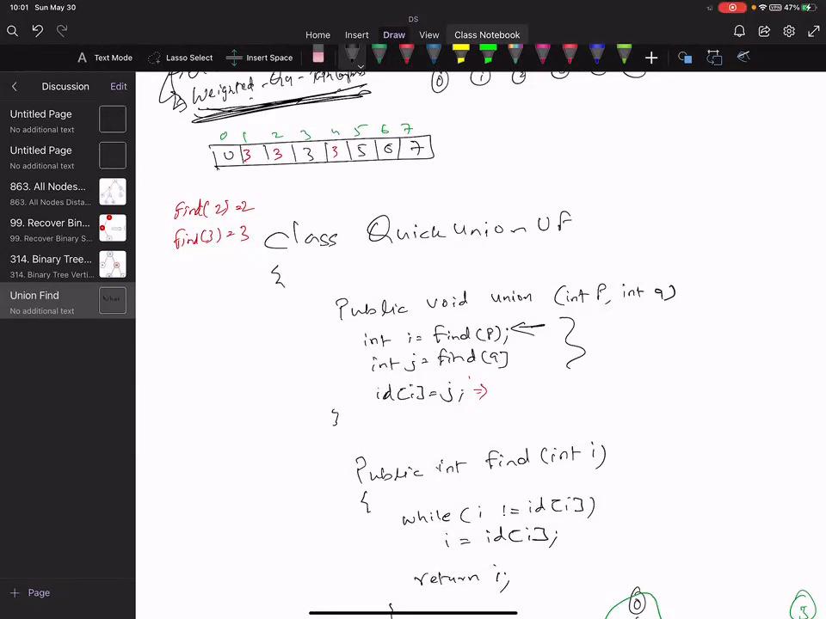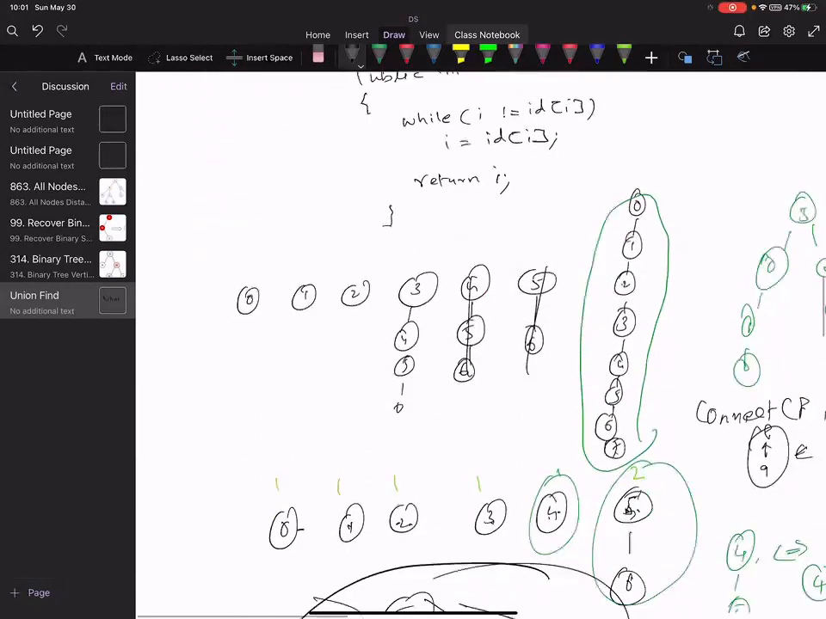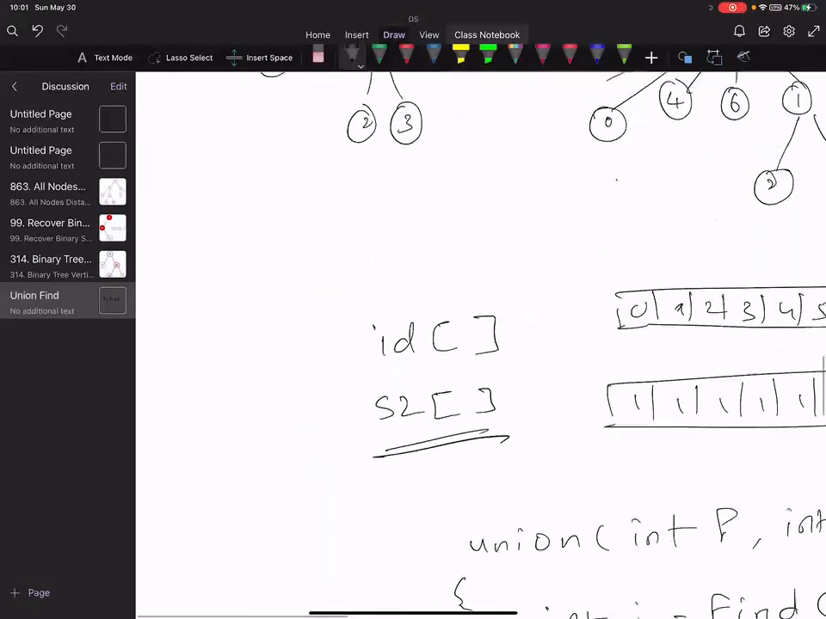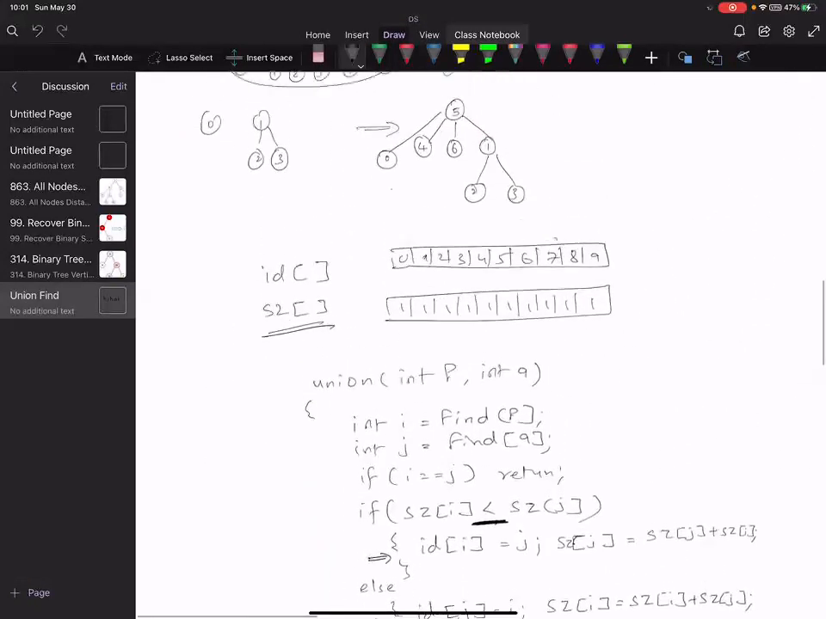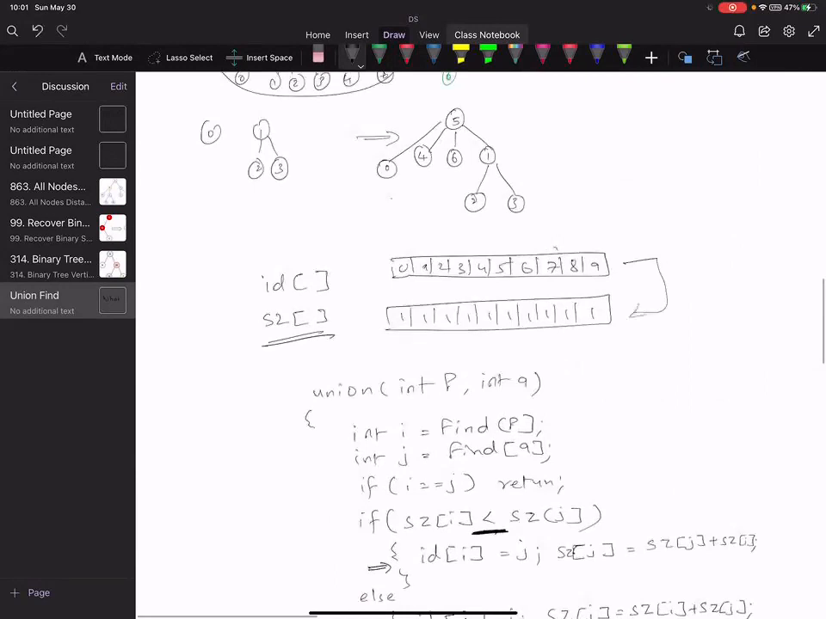But if we are maintaining size, how will we do it? With weighted, we have two arrays, one is ID, one is size. But still every element of an array will be a hash map, right? In that case, internally it is almost the same, the hash map is an array only for int. I'm not sure what we will gain out of that. Okay, ultimately it will be the same. Got it.